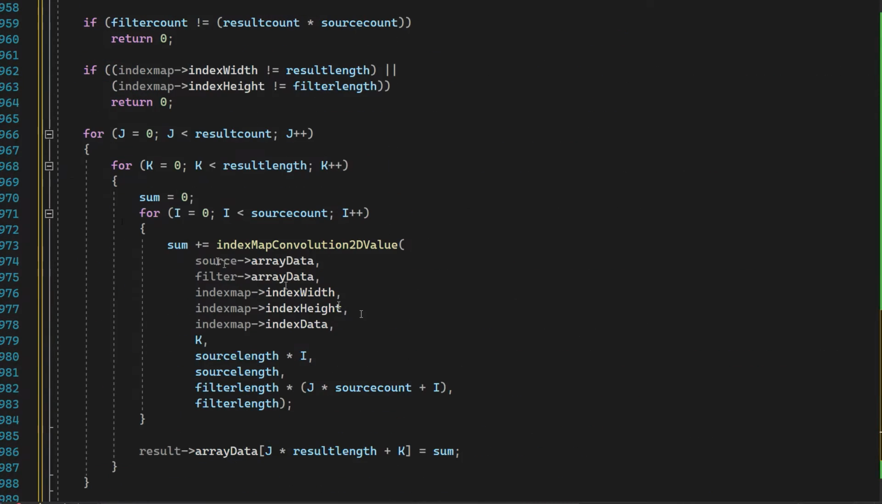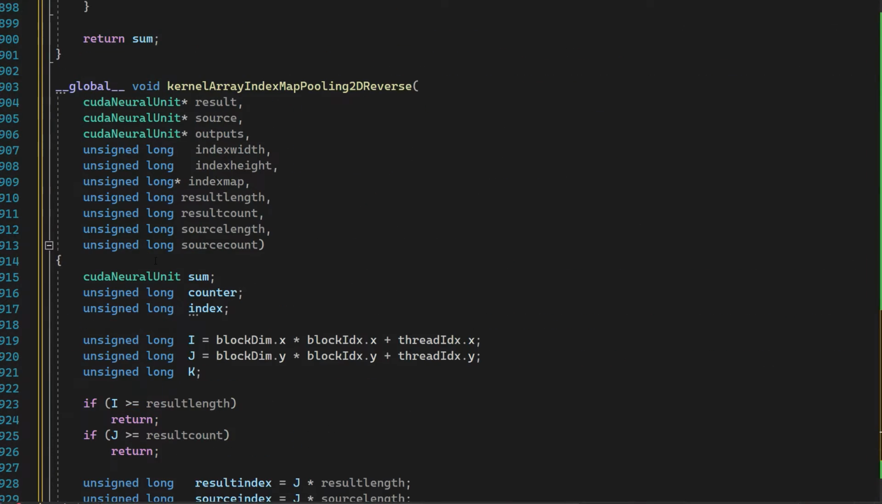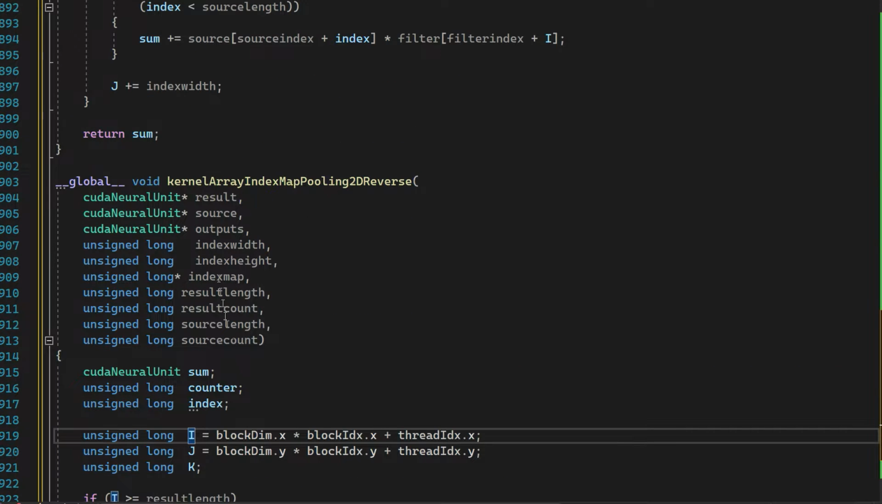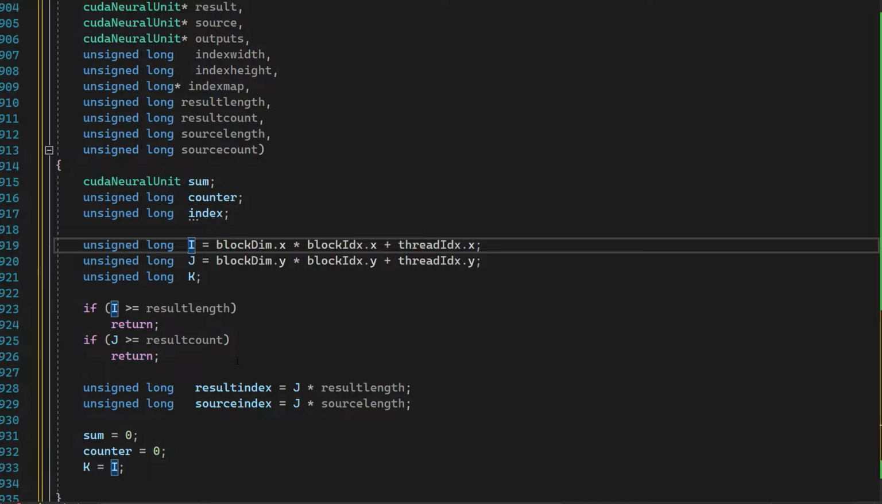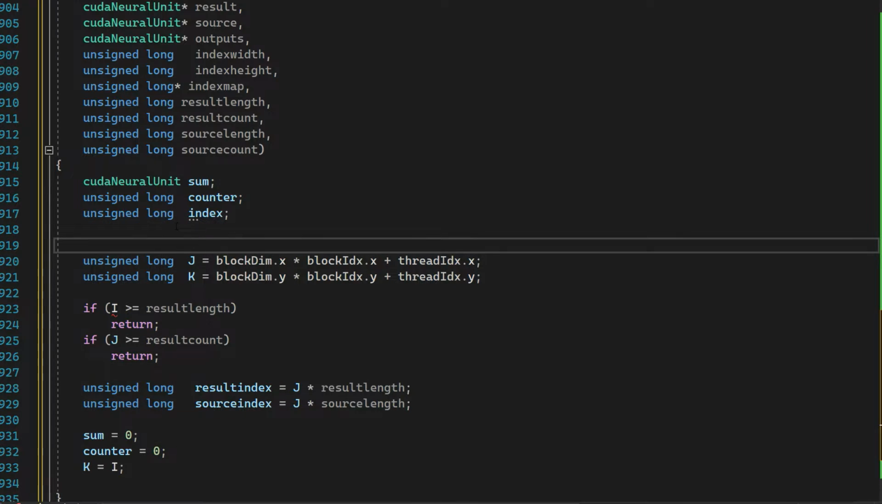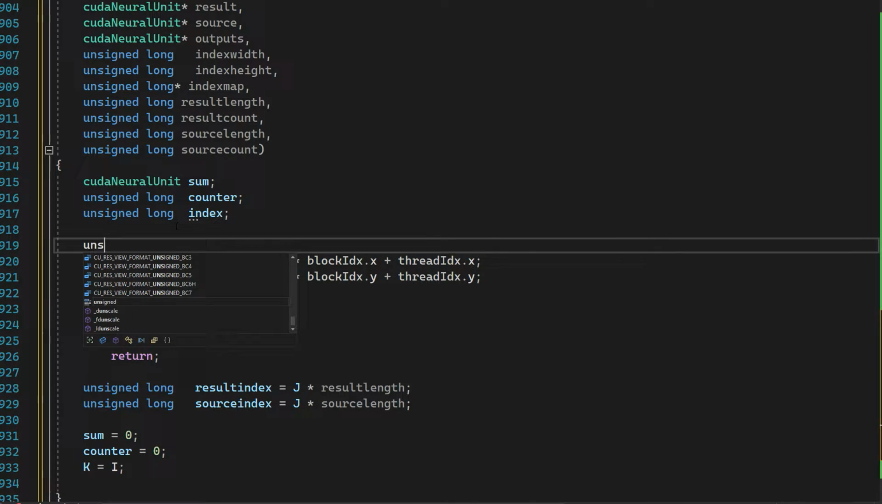Oh wait, we're using J and K. Okay, let's change this from IJ to JK. But we need to be clear about which one is which. Okay, for J equal count. Okay, J equal result count. Yeah, J equal result count. We keep this. We keep the J. Yeah, J, K, and move R on top, just to keep things consistent. Unsigned long.